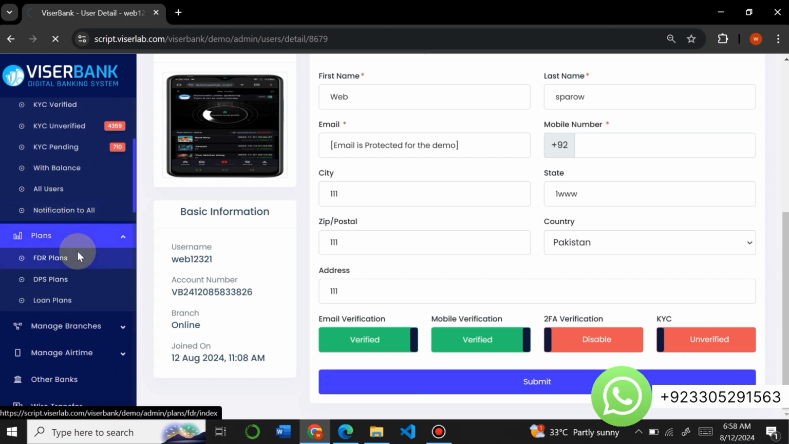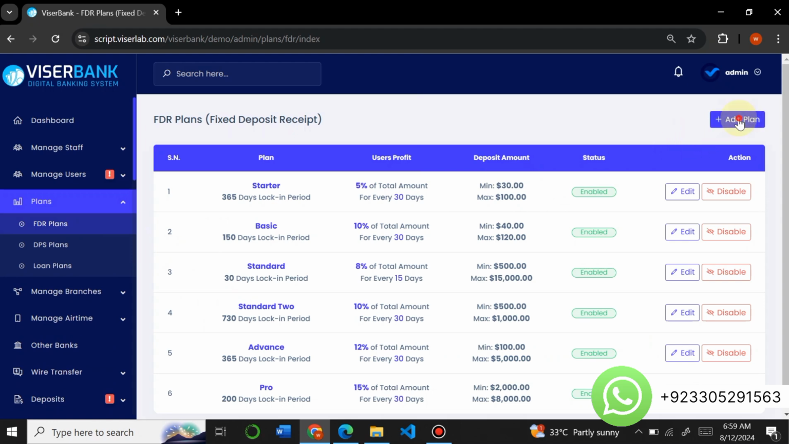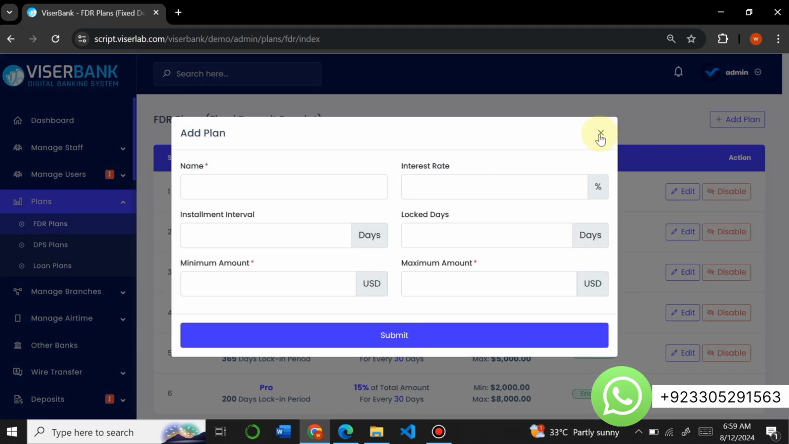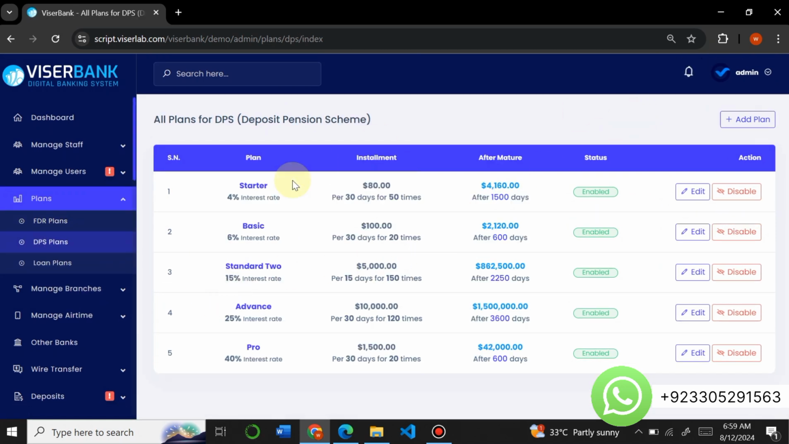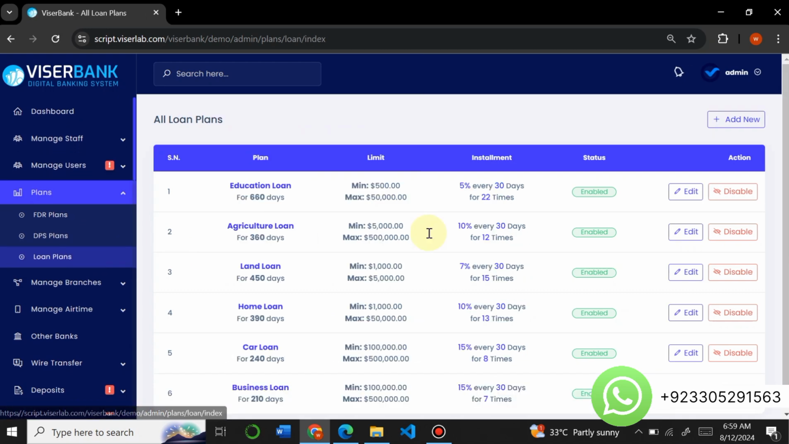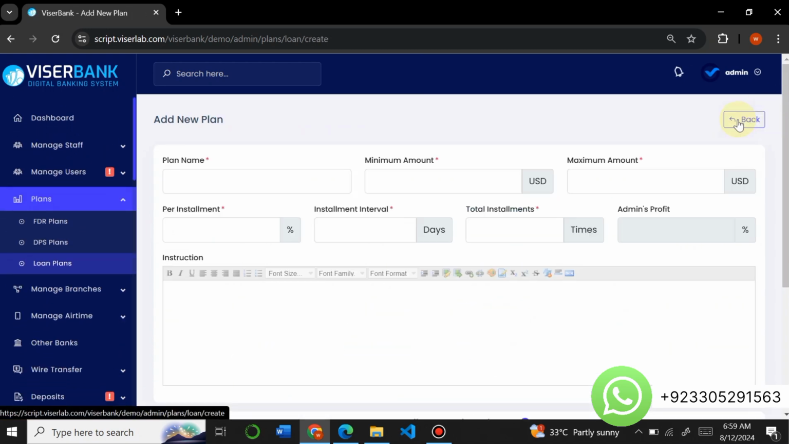Here are plans. You can make different plans of FDR from here. So to make a plan, just simply make this plan from here, fill these details and you can edit the existing plans as well. Here are DPS plans, so you can make the DPS plans as well. You can make the loan plans from here. Just click on add new and you can make the loan plans.